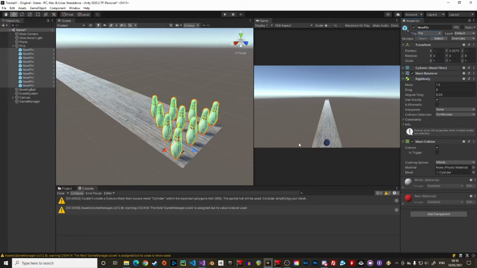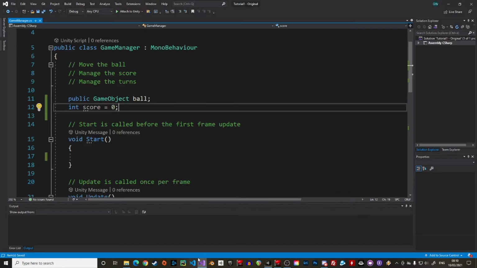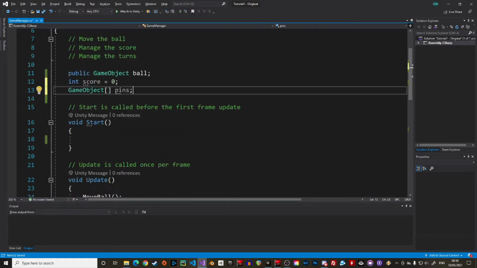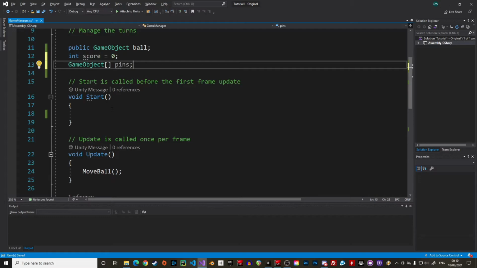Back to our code we can get reference to all the game objects with a specific tag. This operation is quite slow and we should avoid doing it in the update loop. But it's okay to do it at start or once in a while when reloading the scene. In the script we create an array of game objects and call it pins. Arrays are simple data structures to store objects or values. We can have arrays of anything, like an array of numbers, strings, or even game objects.